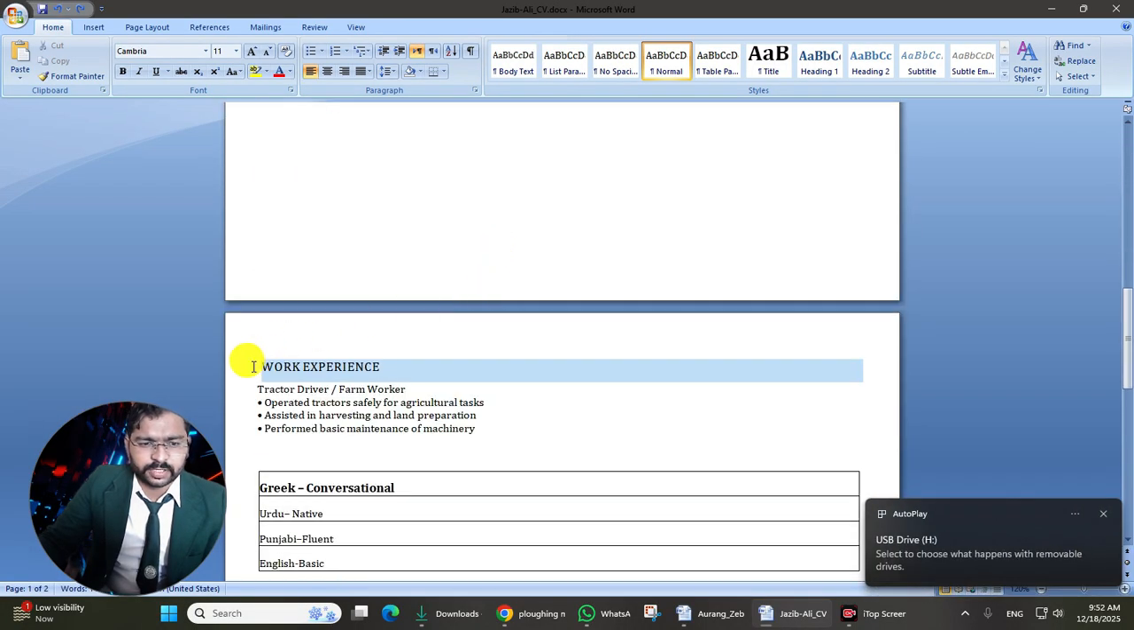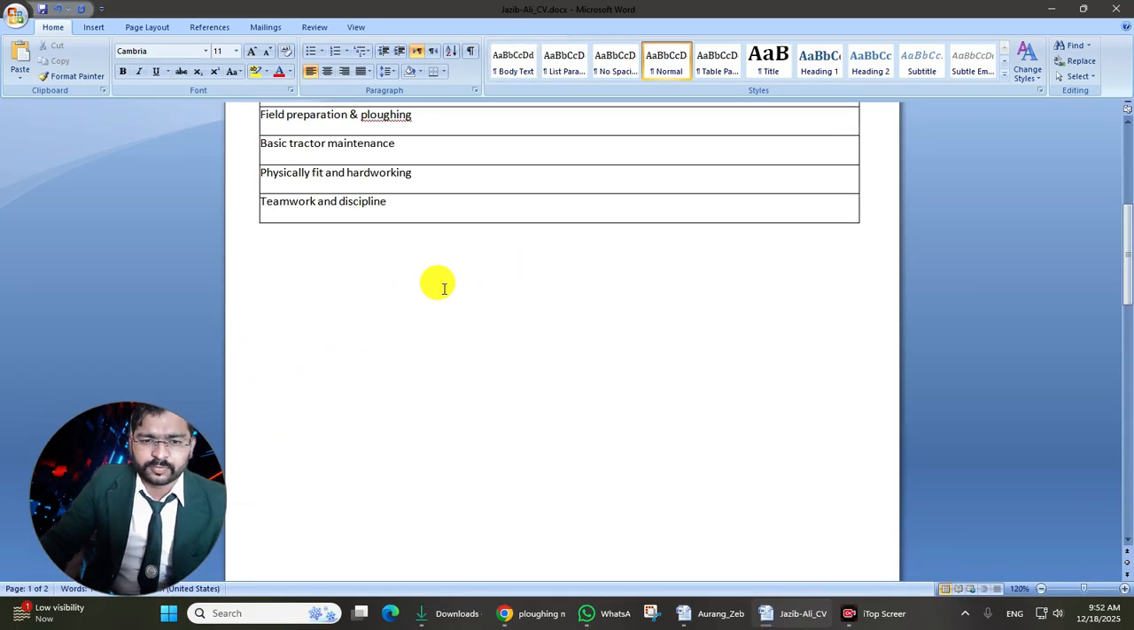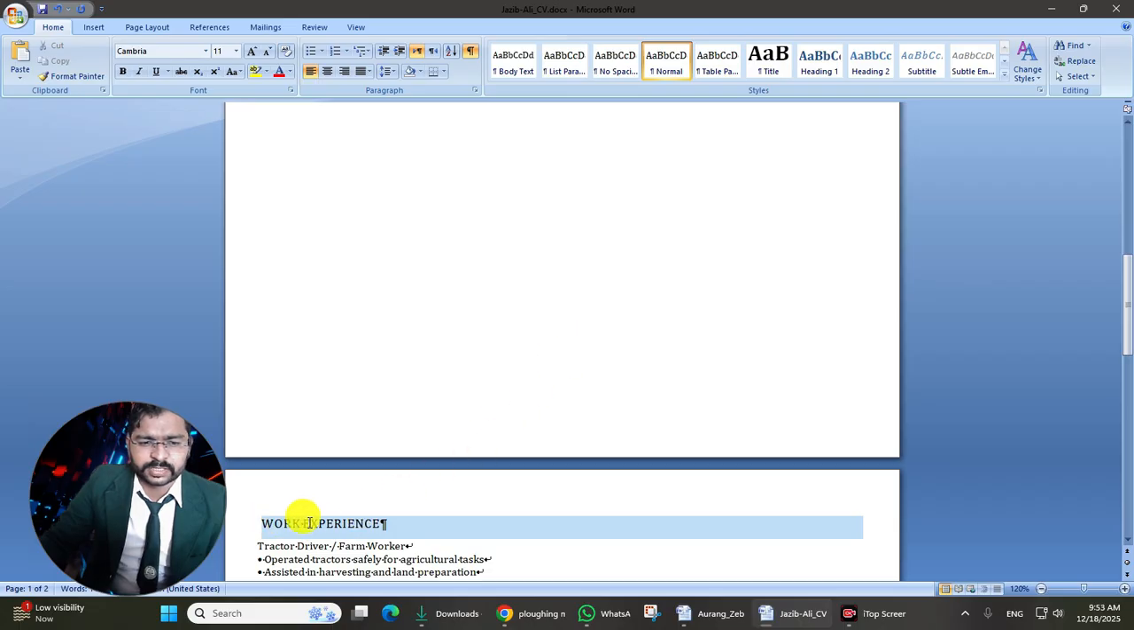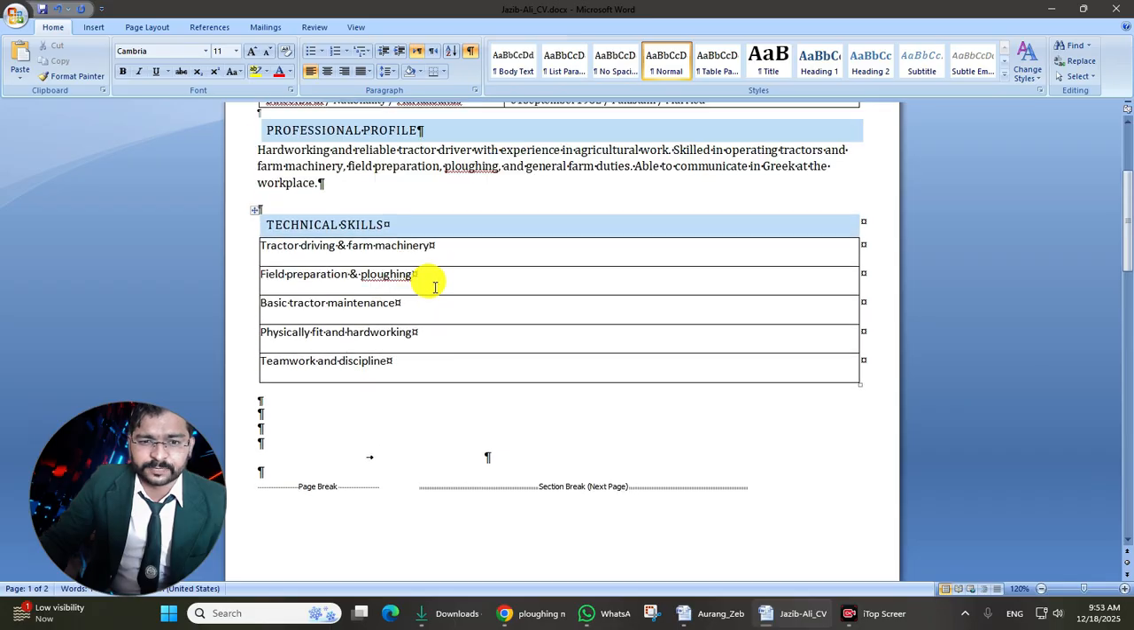So I want to move this work experience to the above page, but it's not working due to the section break. If you want to see this section break, you have to click on the pilcrow. After clicking on it, here you will see that section break. It means you cannot move this work experience, this second page text, to the first page.